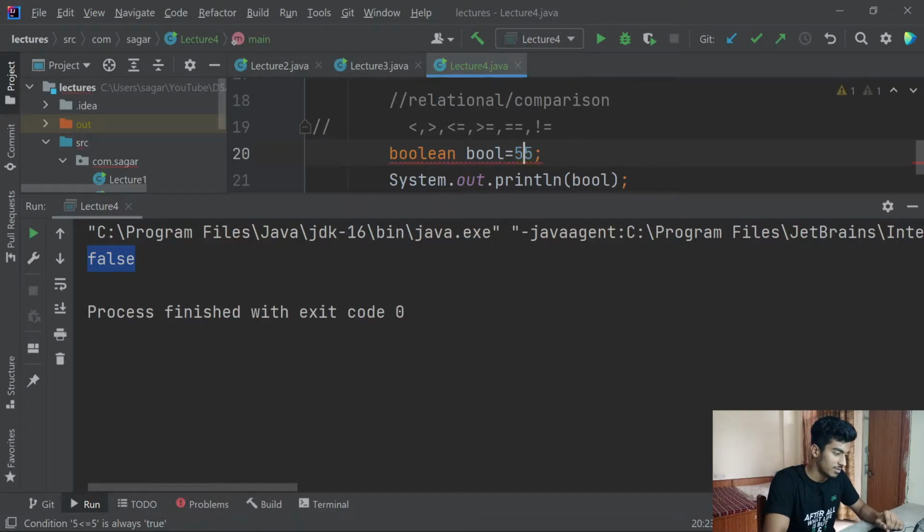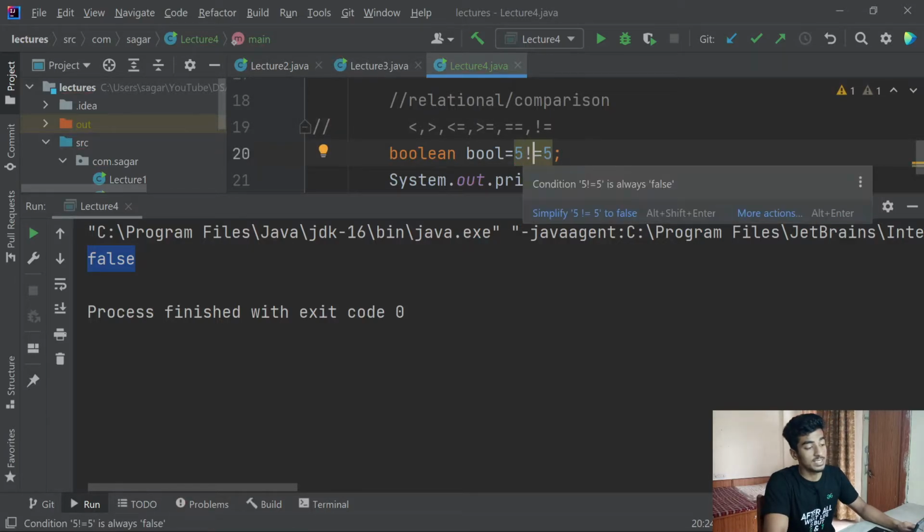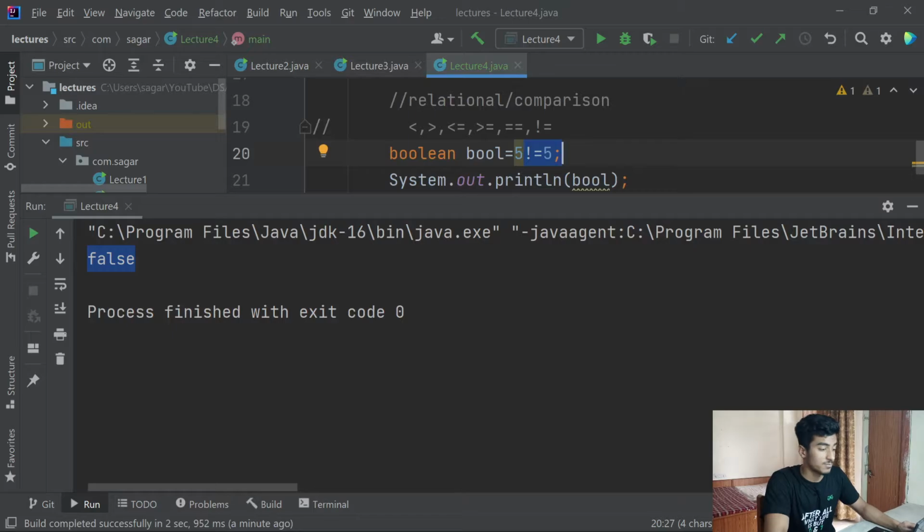And after that we have this double equals, that means it will return true only if both values are equal, and 5 and 5 are equal, so it will return me true. And after that we have not equals, that means 5 is not equal to 5, that is false. So let me run this, and that is false. And if I say 6 is not equal to 5, that is true. So our bool variable will be true. Let me run this, and it is true.